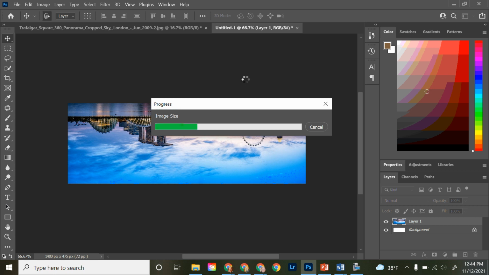And then what do I do next? Do you remember? I bet you don't remember. You go to Filter, Distort, Polar Coordinates. This is going to take a long time. Oh, it's going faster. It's going faster.